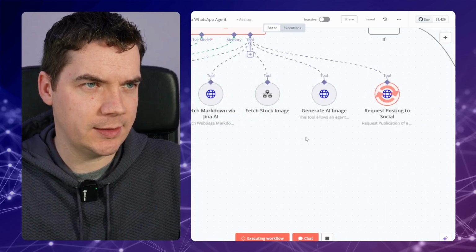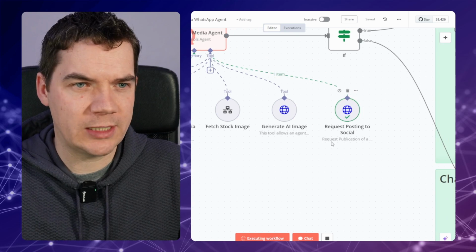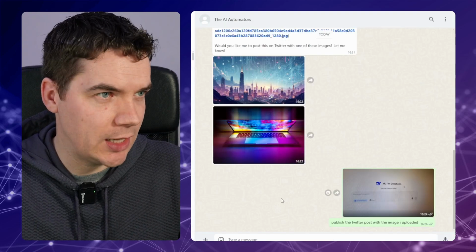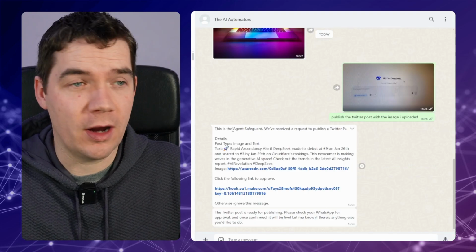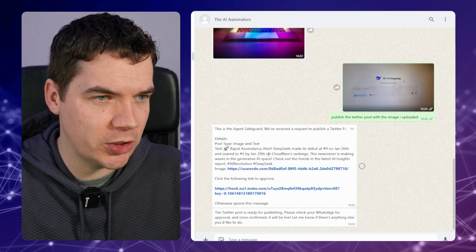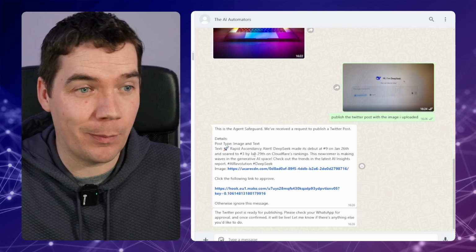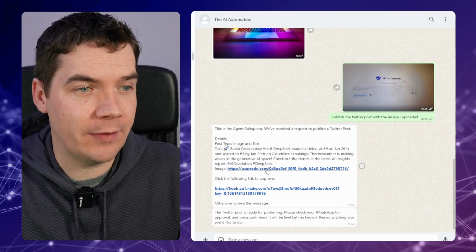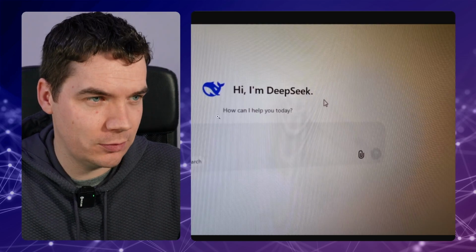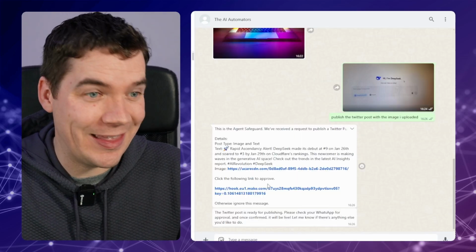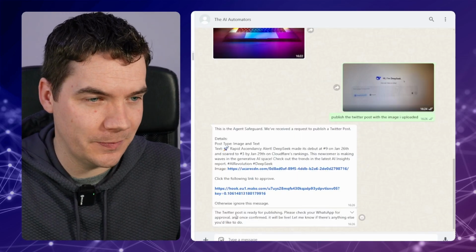So you can see that's hit there, and now we've gone to request post into social, and I've just got a message from our agent safeguard. So this is the human in the loop feature. So we can see what is being proposed to be published on the platform. We can see the image, which is what I just created there. And then you can click on the following link to approve. And then it says the Twitter post is ready for publishing. So let's click on that.